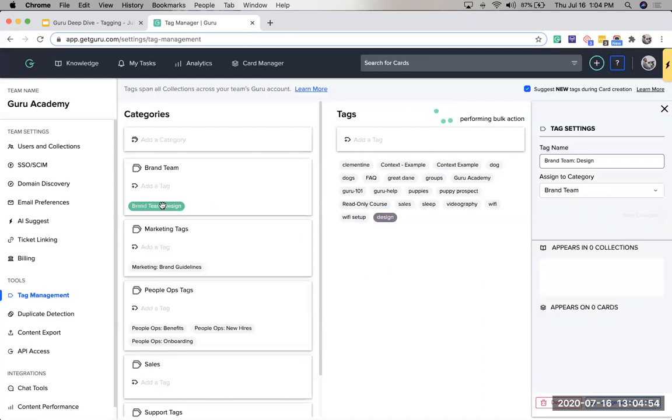A couple items to point out if you need some help right here. There's a help center article that can guide you, and then also by default, we have our AI suggest tag feature turned on for you that will automatically suggest tags to you based on the card contents. If you don't want that on, you can simply uncheck this box. If you do want it on, keep it right here. And of course, there's an accompanying help center article for you as well.